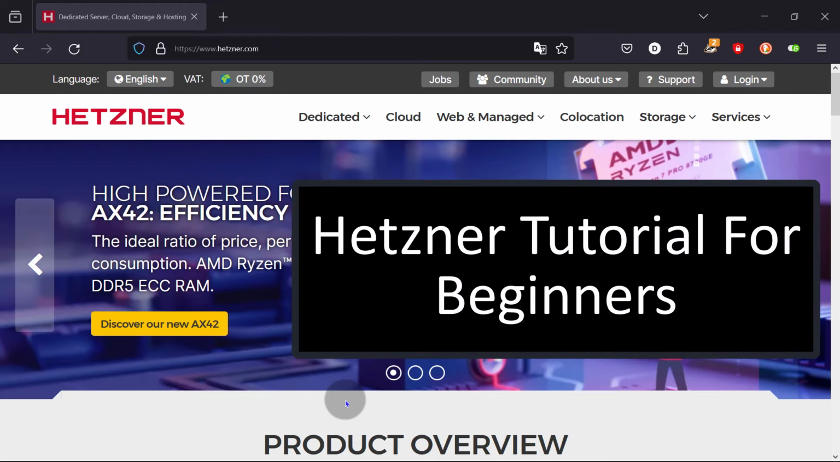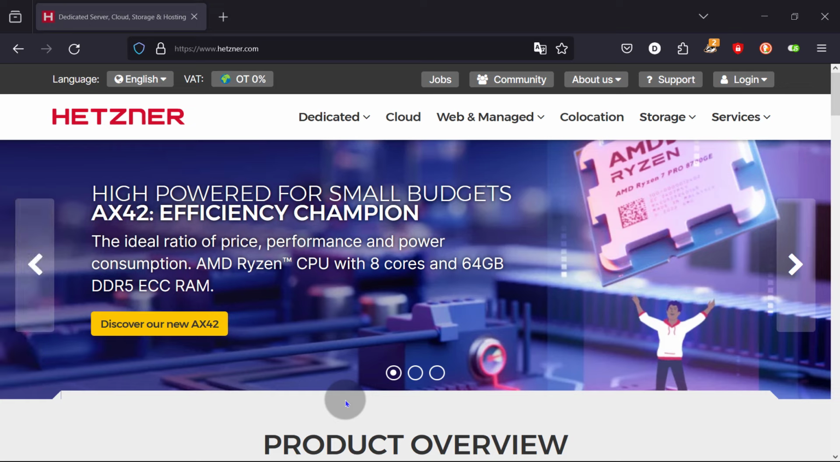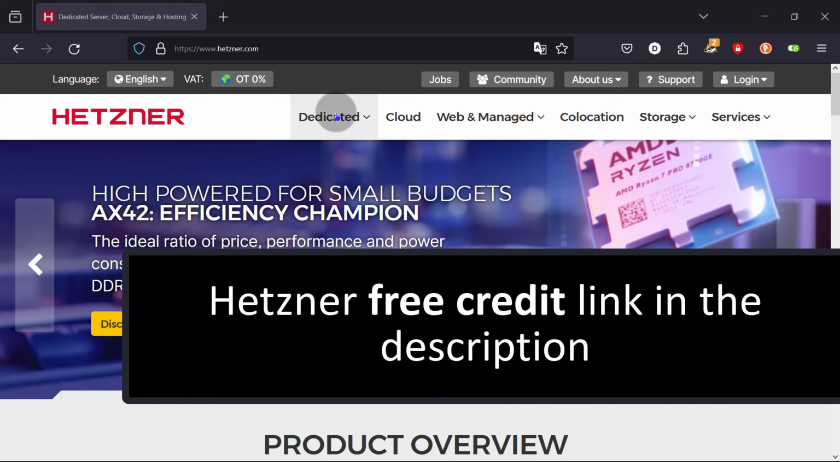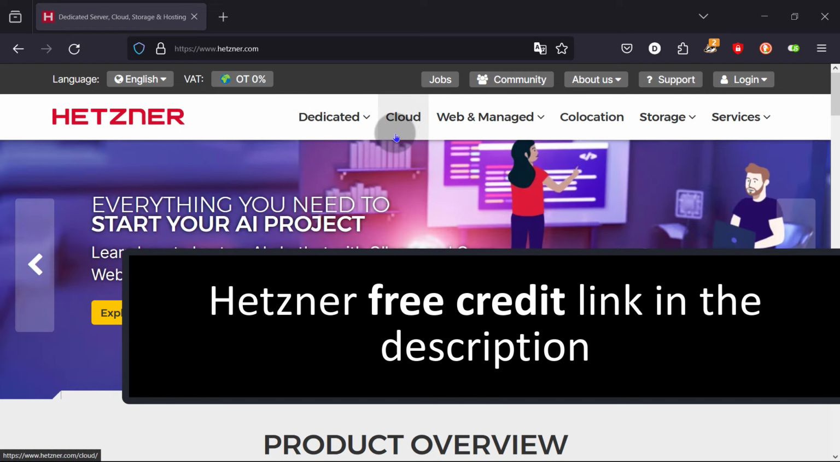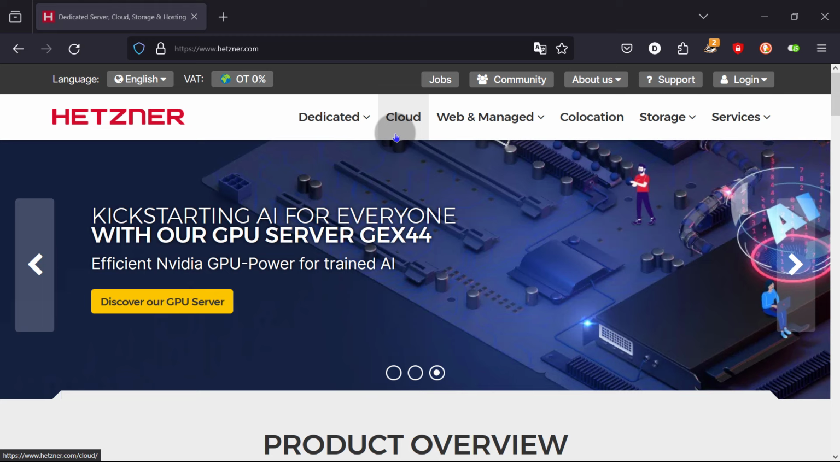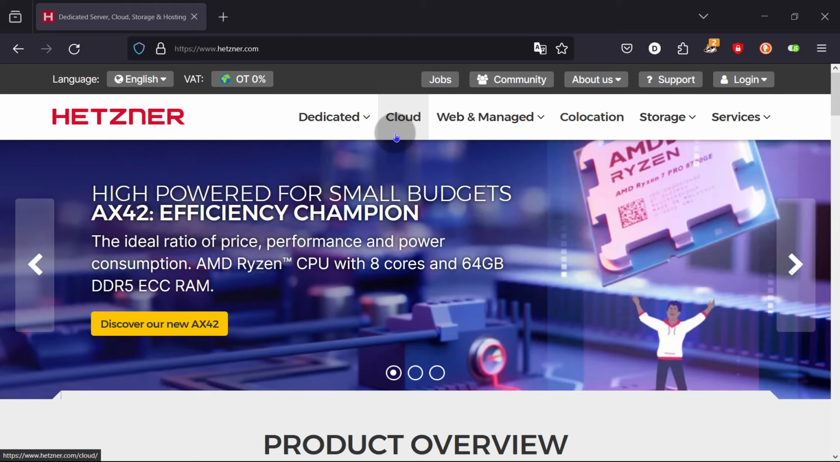What is Hetzner? Hetzner is a cloud provider, a cloud hosting provider to be specific. They provide dedicated servers, cloud servers, shared web hosting, domain registration, DNS service, and various storage products.